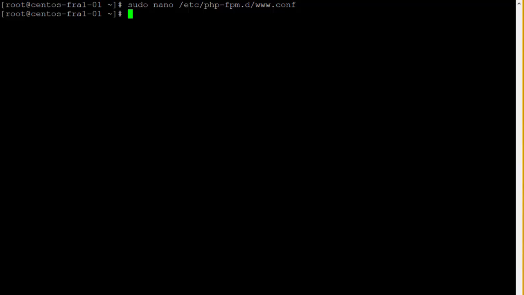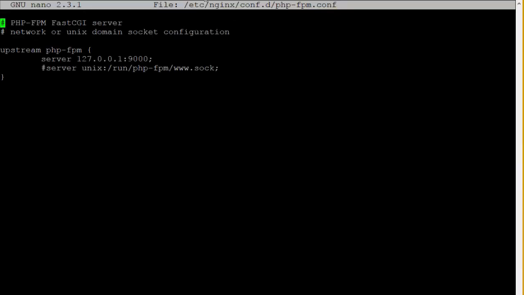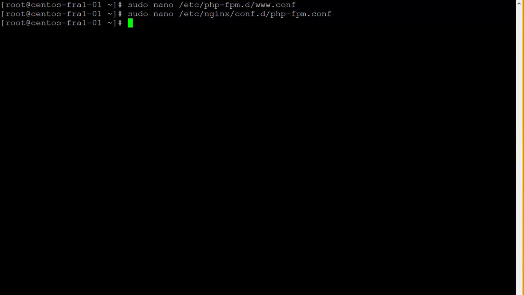Next, we want to make sure that NGINX is using the correct socket path to handle PHP files. For this, we'll have to edit the default configuration file for PHP-FPM. Inside of the upstream block, we comment out the loopback address and we uncomment the server unix:/run/php-fpm/www.sock. We save and exit the file, and then let's go on and open the default.conf file.